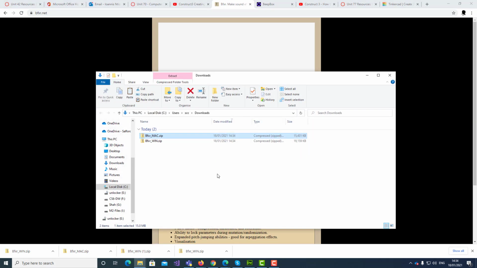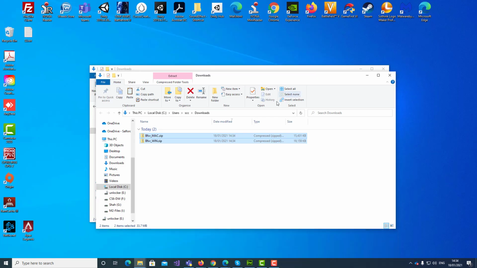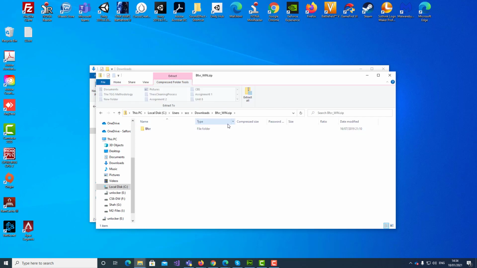Here it says discard, but I want to keep them because I can trust the source, so there's nothing dodgy there. Now I'm going to go to show in folder, and I've got these two folders. Since I'm using the Windows operating system, I'm just going to double click the Windows version and then click and drag this folder over to my desktop.